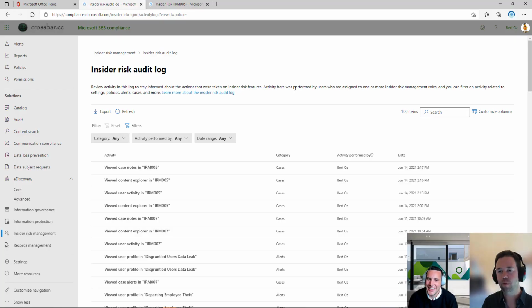So just like everything within the compliance portal, we have role-based access permissions. So not everyone gets this out of the box. You need to define who has the appropriate rights to be able to access not just the insider risk, but also who can view the content within those cases as well. So you can go away and have a read about that.